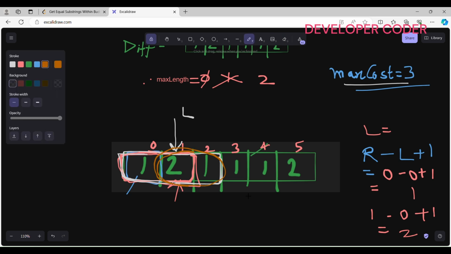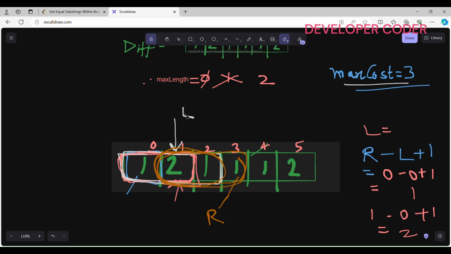Now my R reaches this position. Can I form this window? 2 1 1, from index 1 to 3. Can I form this window? No, because the total cost is 4 right now. I can't form this window. So now I'm going to shrink it. Same, right? My L is going to move forward.